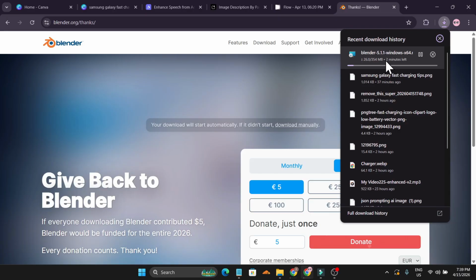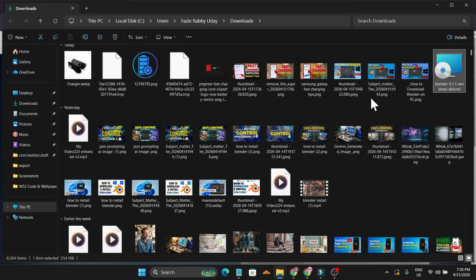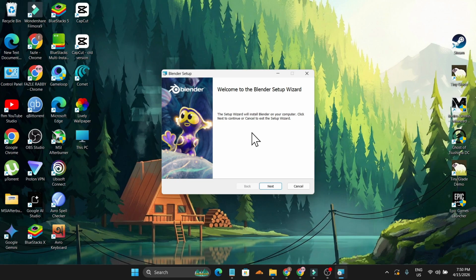As you can see, the download has started now, which is only 354 MB. So after finishing the download, just go to the folder. And here is the exe file of Blender. Double click to open this. And this is the installer setup.